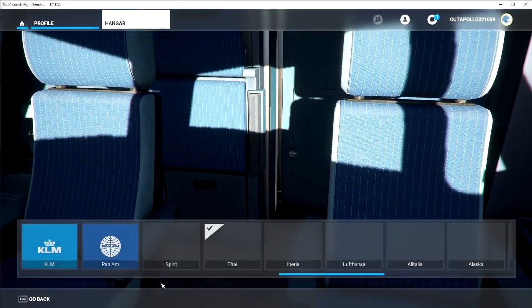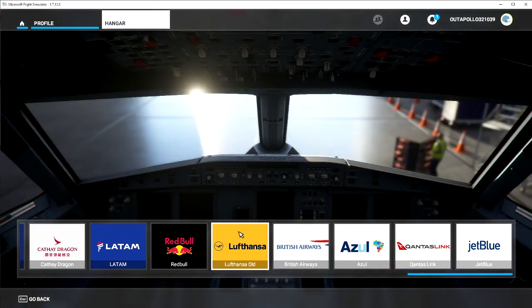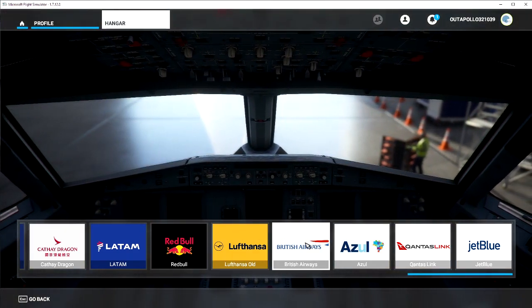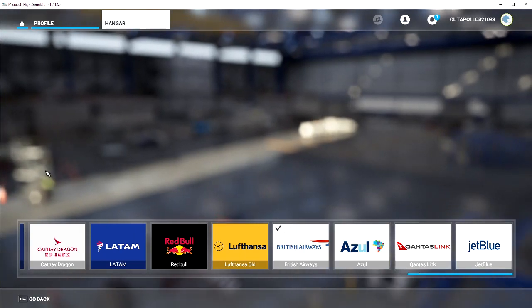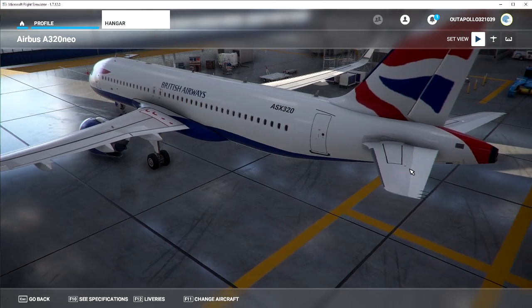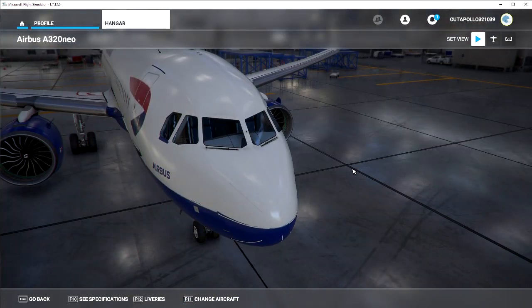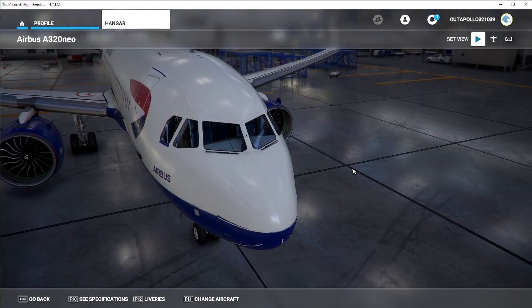So look, there are plenty to choose from. It makes the game a lot more interesting now, and I know they're adding to this every single day. So keep an eye on it. I think there's 40 currently, but there will be more. And hopefully we'll get some for the 747 as well. But there we go. So that is how you install the livery pack to Microsoft Flight Simulator 2020.